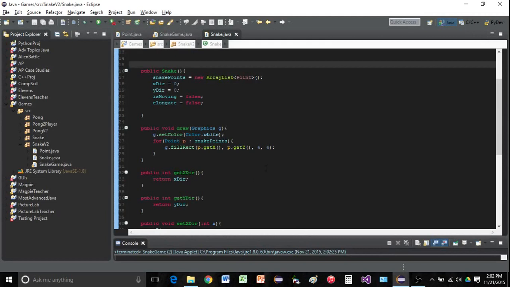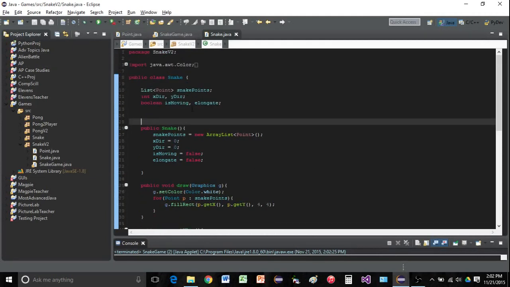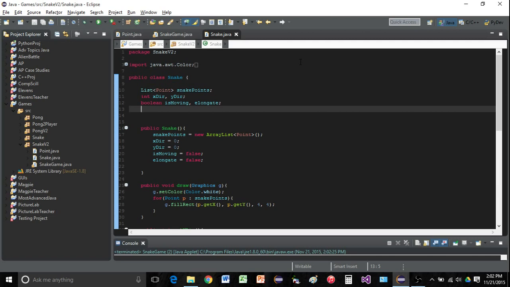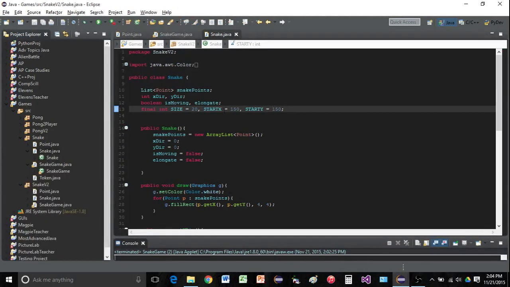Alright, a few more steps and we'll actually be able to see our snake on the applet. First thing we have to do is actually specify where the snake is going to start and how big the snake is going to be. So I'm going to say final int, and we'll say size. I'm going to put it at 20, meaning that it's 20 tiny rectangles long. Then I'm also going to make startX at 150, and we'll make startY also at 150. Very good. So this is the start position, meaning that it's going to come down 150 over 150, and that will be our first point of the snake, or the front of the snake.